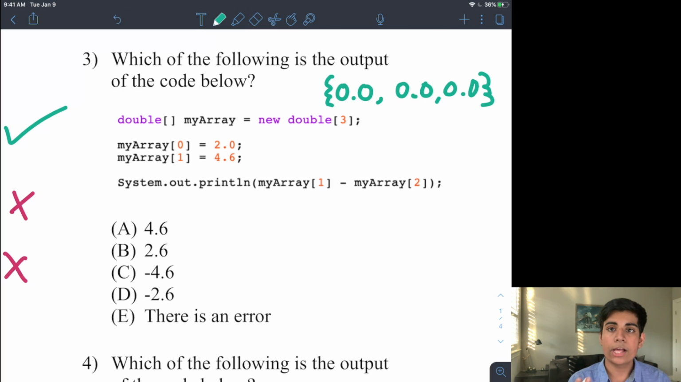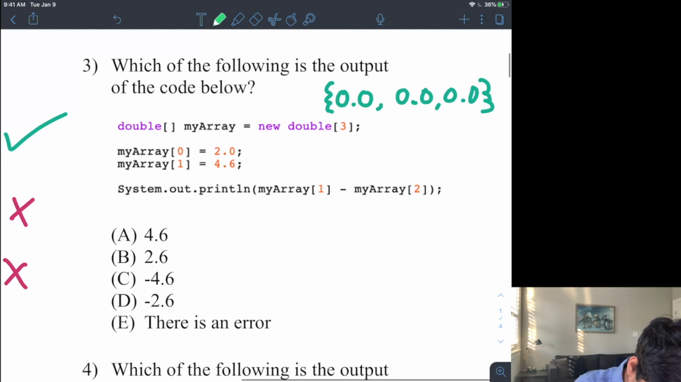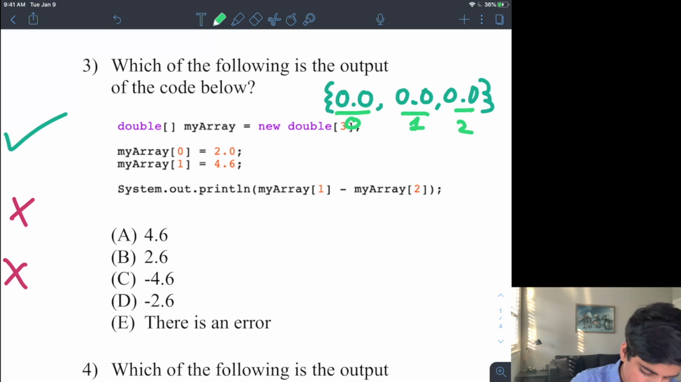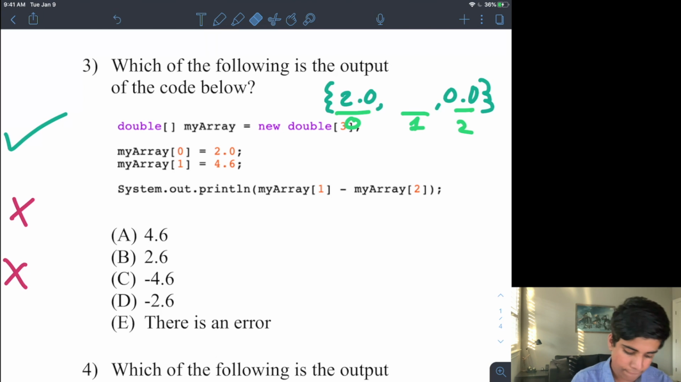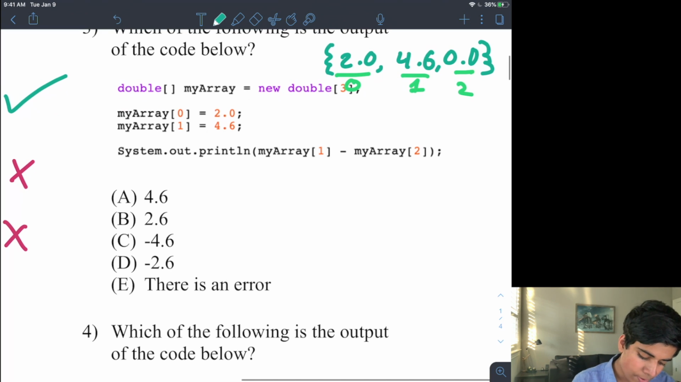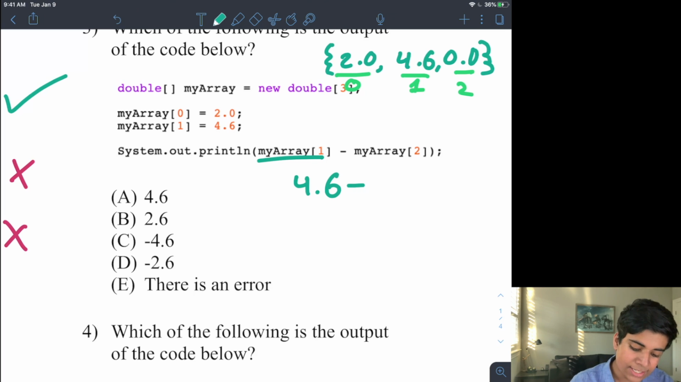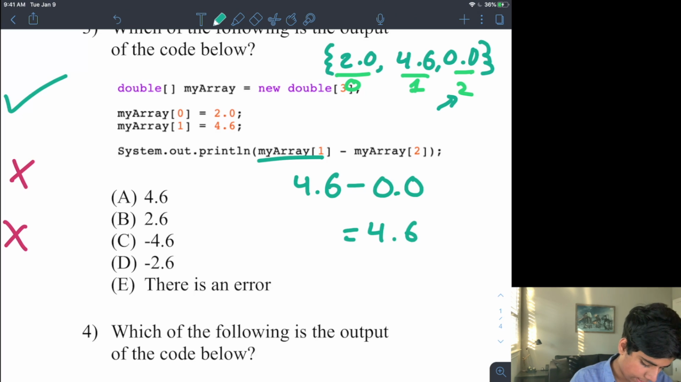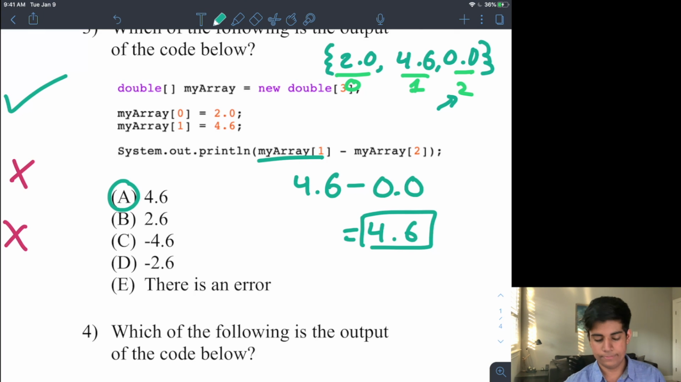Then here I have myArray[0] equals 2.0. So what this means is, remember, I look for the value at index 0. Let me do this in a different color. This is at index 0, this is at index 1, and this is at index 2. So here, I'm now changing my value at index 0 to 2.0 instead of 0.0. Then I am changing the element inside of my array at index 1 from 0.0 to 4.6. And now what I'm printing out is the value at index 1, which is 4.6, minus the value at position 2, which is 0.0. So this is going to equal 4.6 as my output, which is going to be A.